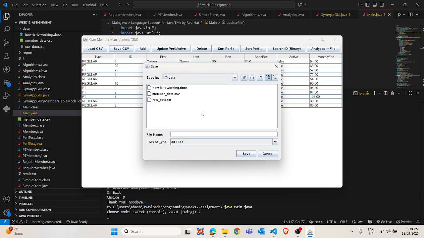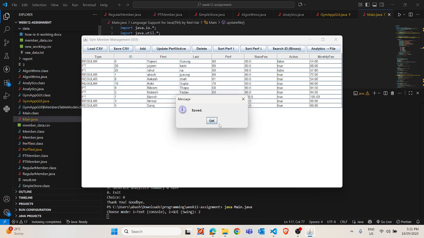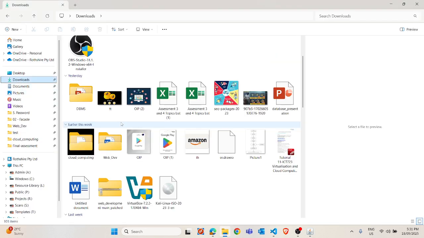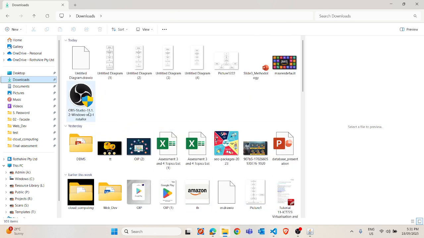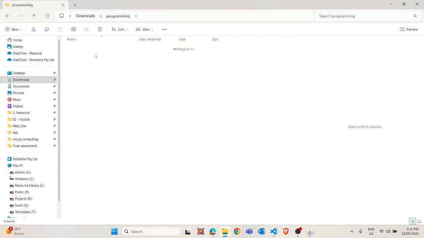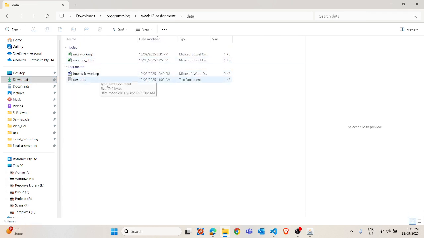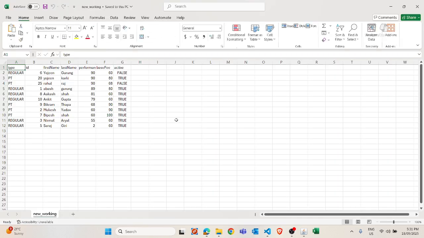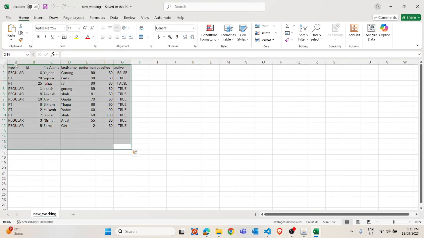I can even save the same file with another name. I'll give new_working.csv. It will say it has been saved. Yeah, it has been saved over here. Let me quickly show you where all the files have been saved. It should be in programming, with trivial assignment data, and new_working. This is the new file that I created recently.